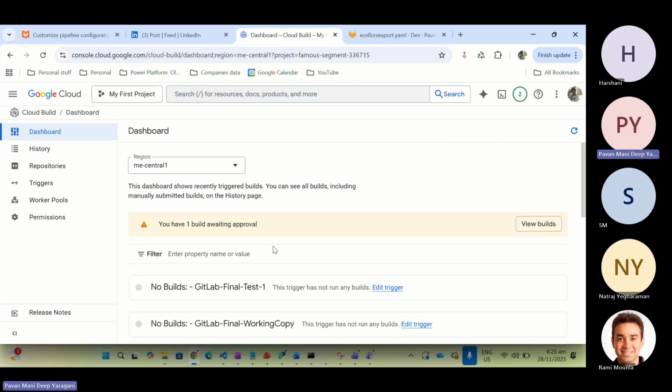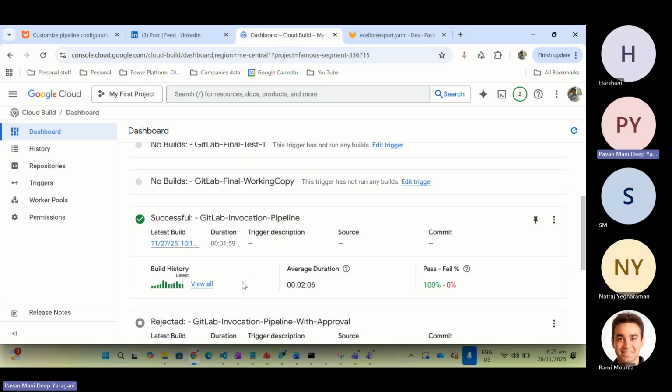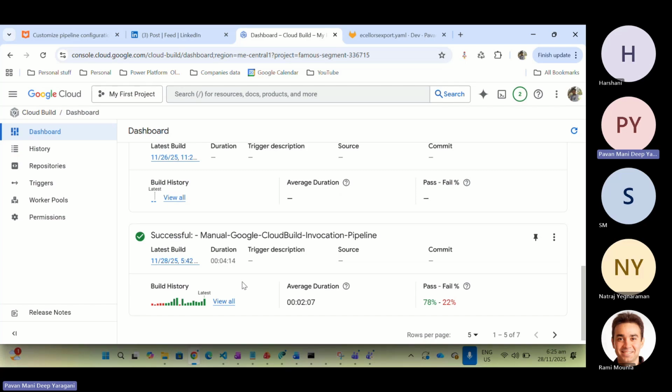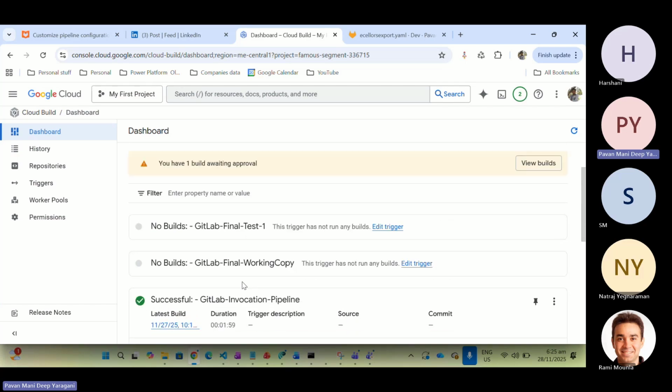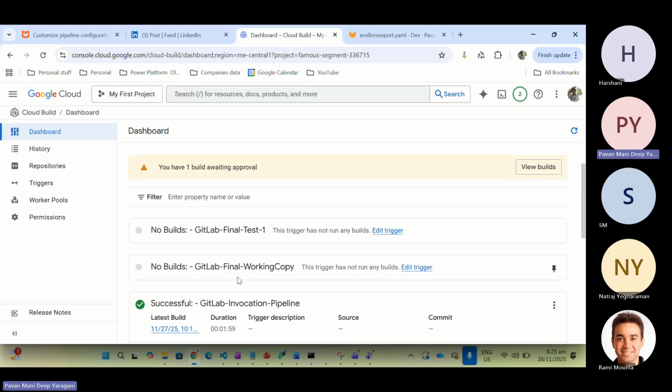You can also set up approvals in your pipeline, and you'll be able to see how many successful, how many rejected, or how many builds are running at any point of time.